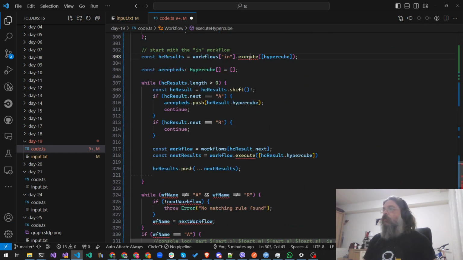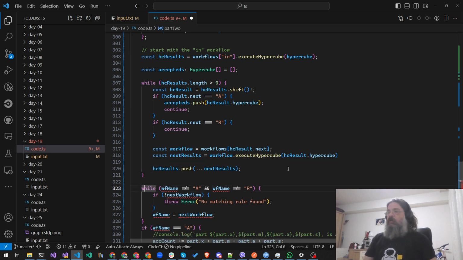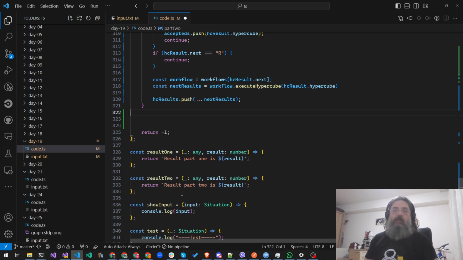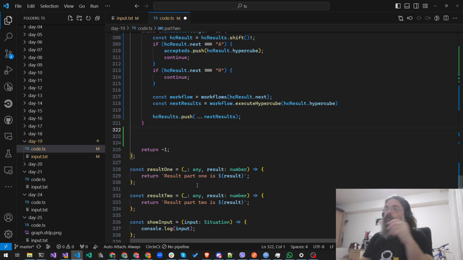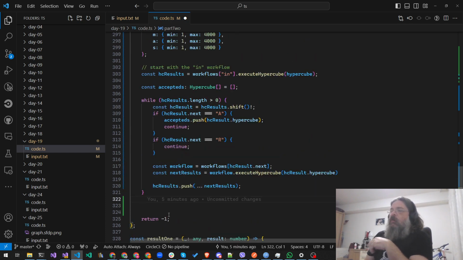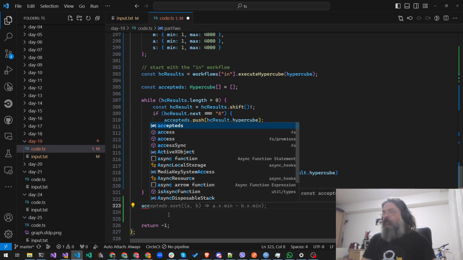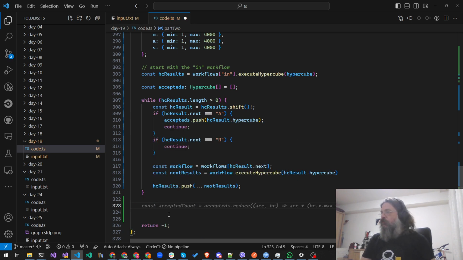We can just say execute hypercube because we are running them one by one. Note that execute is a bad name because it doesn't actually do anything. We could just as easily call it do. So at the end, we just need to actually accept it. Yeah, do something like this.